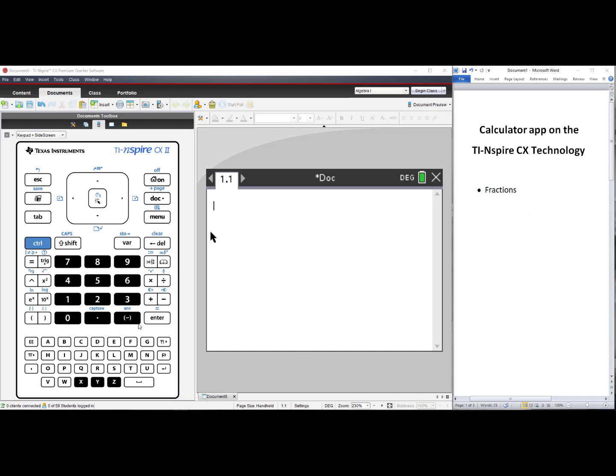Fractions. For years on the graphing calculators, we've been doing fractions by typing in 3 divided by 5. And we've taught students that this little slash for division is a fraction. We press enter. On the TI-Nspire technology, we have math print. Fractions will actually look like fractions. So we recommend that you use the fraction icon. Control divide is that template.